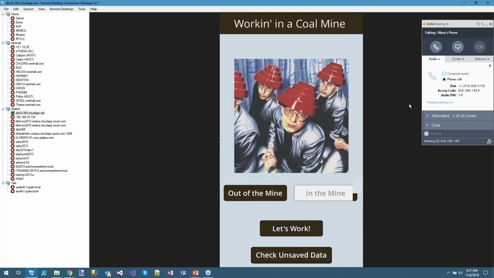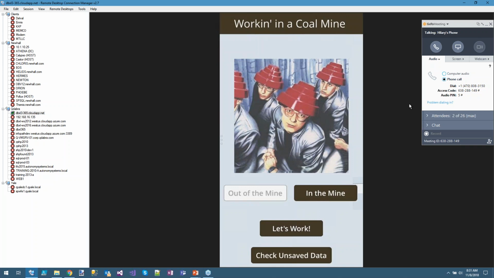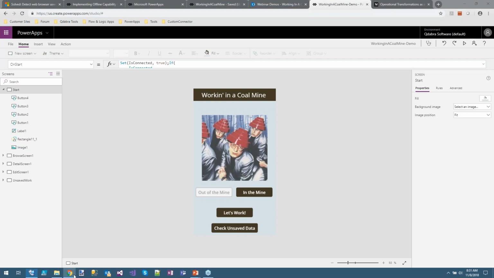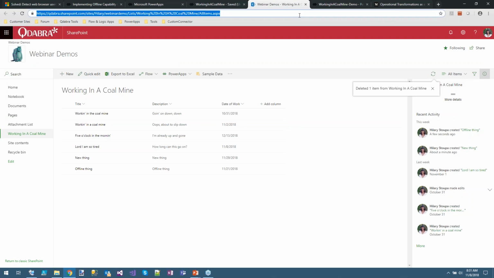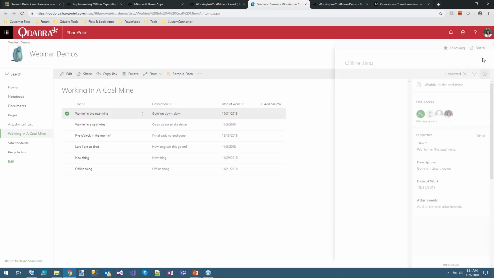Now I'm going to go ahead and say that I'm out of the mine and hit check unsaved data. So now my timer is still counting down. I believe I set this one to 15. There it goes. And you saw the dots run across the top of the screen, and my item disappeared. It's like magic. And so if we go back over here, you can see offline thing is already there. Okay, so it works well.